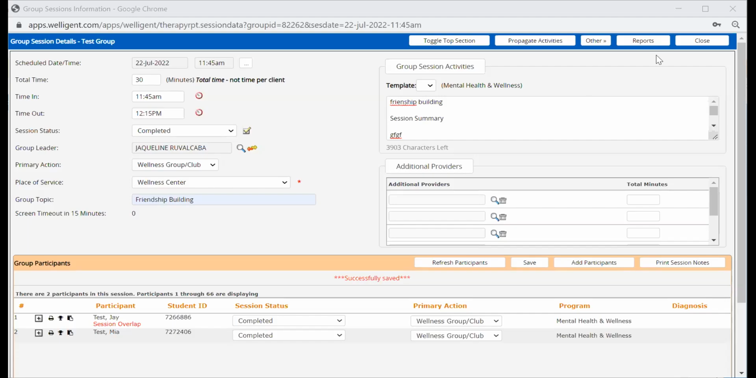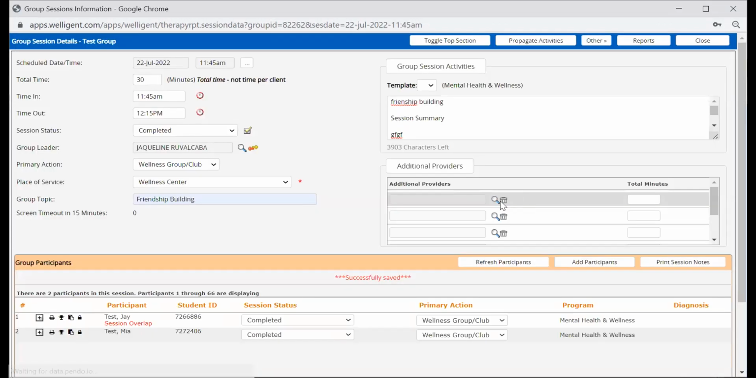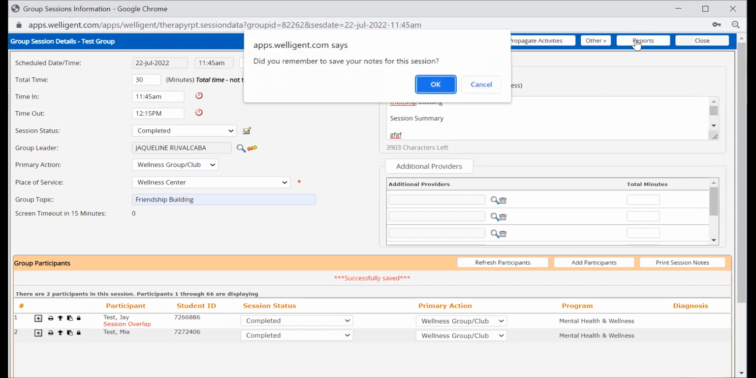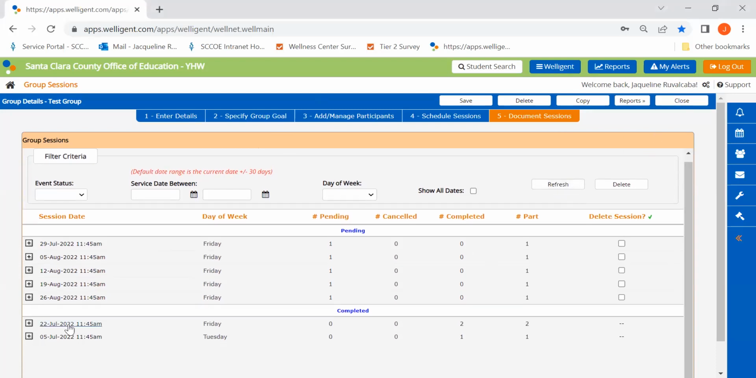I do apologize, it closes out once I sign it. So you're back here and you can resave again since you just did your signature. And then you would push close. And then we would reshare. So here it is. You see that it's not populating down here that it is finished. So what we would do is click refresh. And here we go. July 22nd was completed. So that is how you document a session.